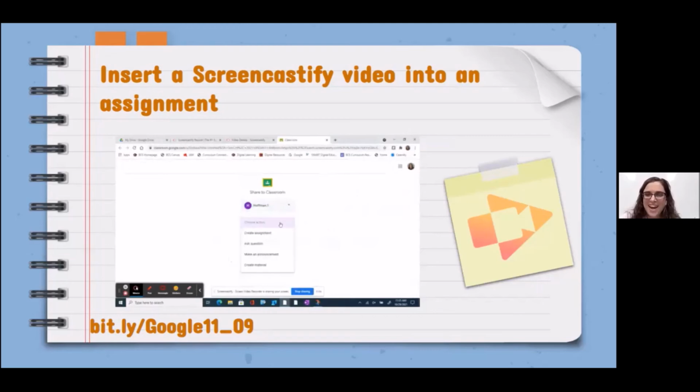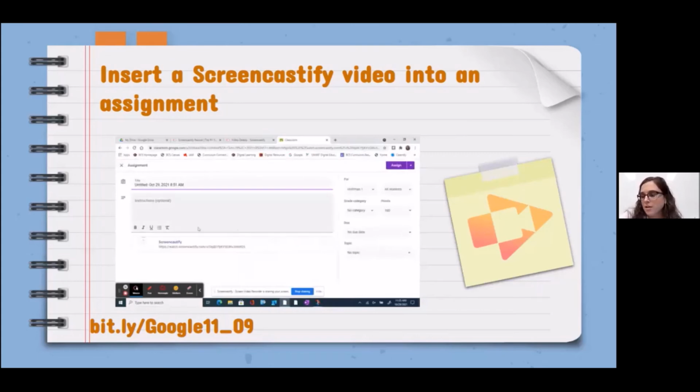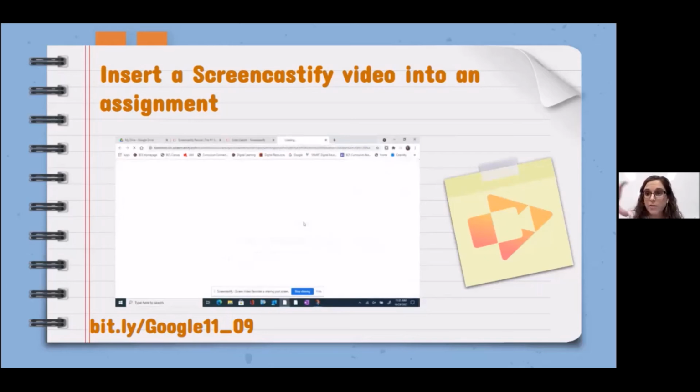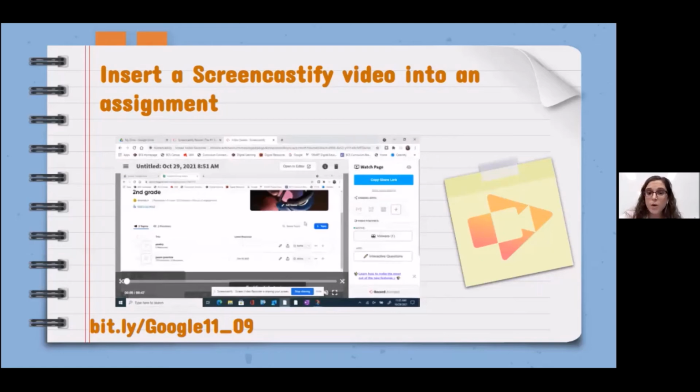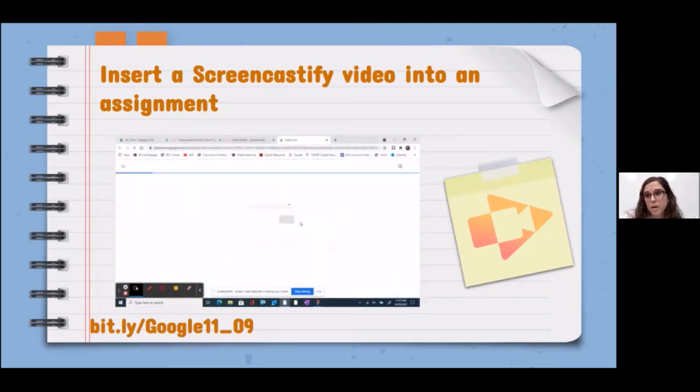So you're going to have it added into your extension. Once you have added it to your extension, all you have to do is click on that little puzzle piece in the top corner, and your Screencastify toolbar will pop up. You can choose how you want to record, whether you want it to be a webcam, a screen only, or your face only. And when you're done recording, there will be an option to upload it into Google Classroom.